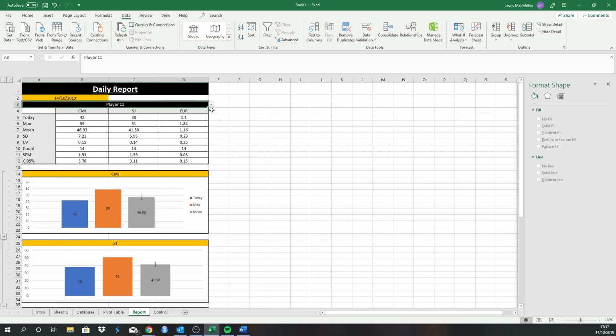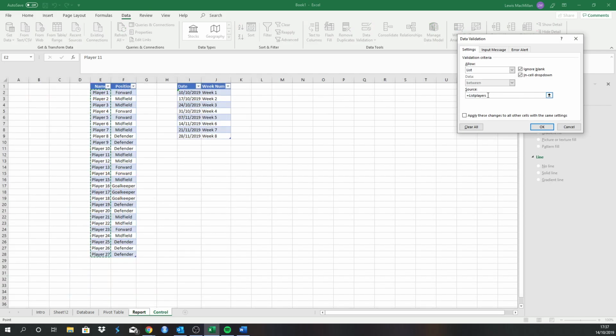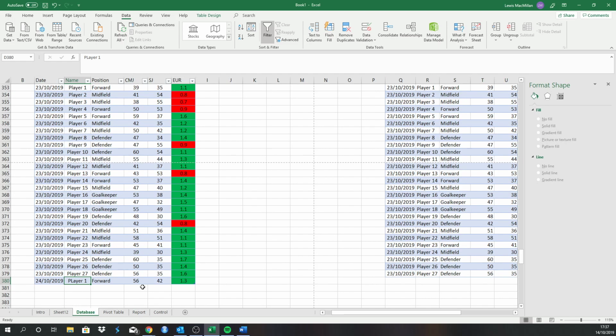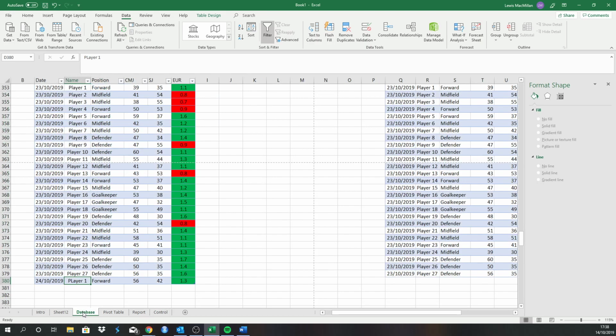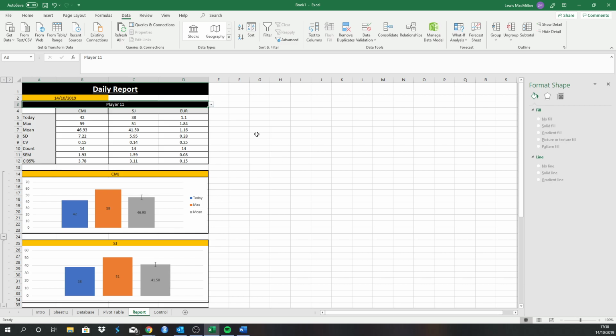So then I went up here and I clicked data. I went on data validation, went on list, because I wanted a list, and then I just equaled list players. So now my drop down menu is all my players. This is the most crucial thing, is that your TBL control, the list of players, are spelt the exact same as the list of athletes on your database. Otherwise the formulas won't work properly.